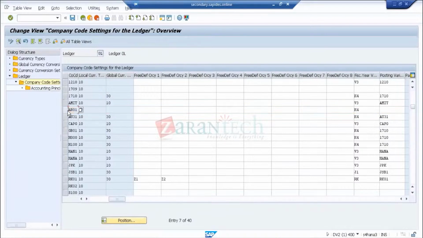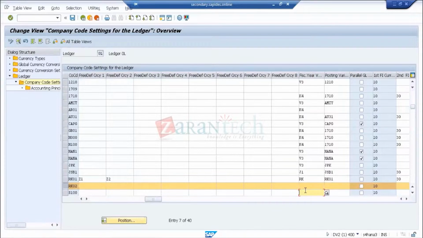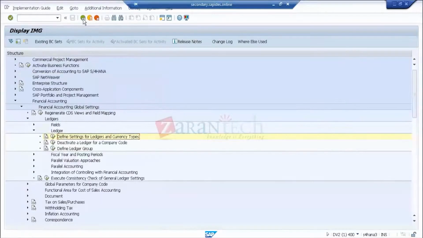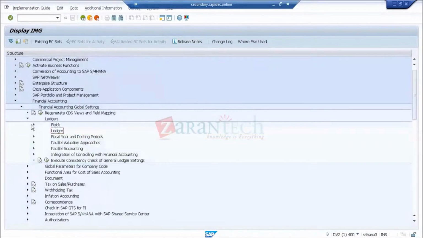Actually, now I am worried about who has removed all the settings of RK02. That is my worry here. Now if I see here, all the settings have been deleted. I don't know who has done this. Okay, let me verify this. I can go ahead and post 10 transactions tonight, which I'll work on tonight. Yeah, you can try it out.